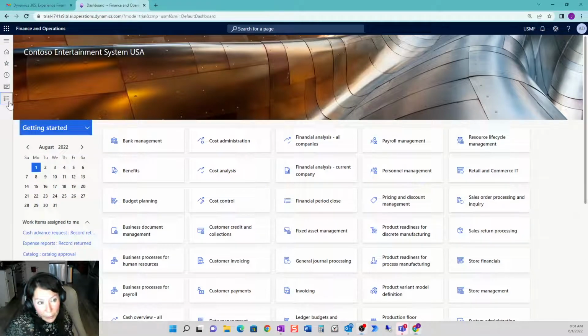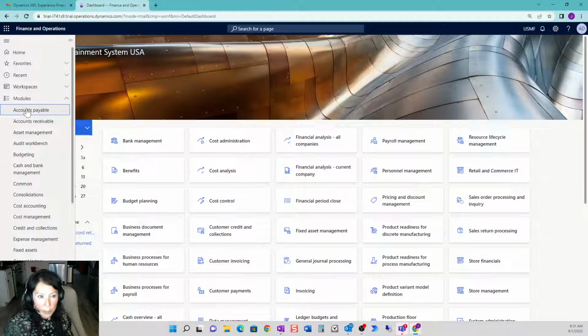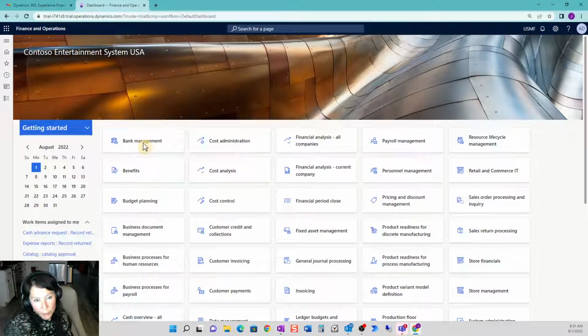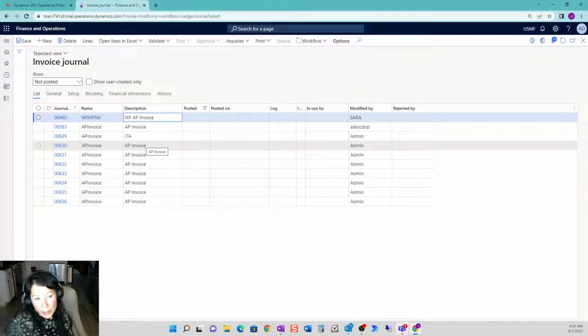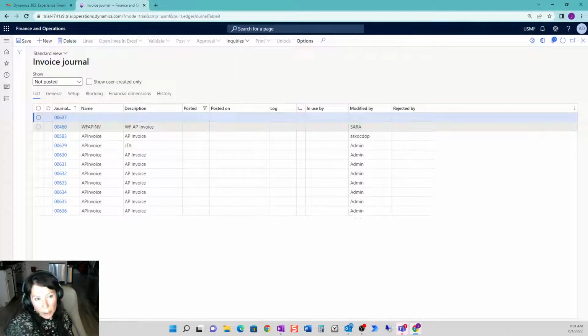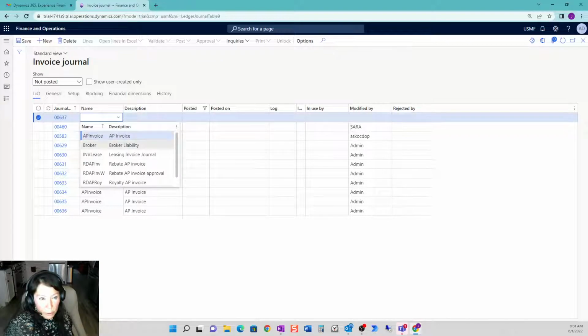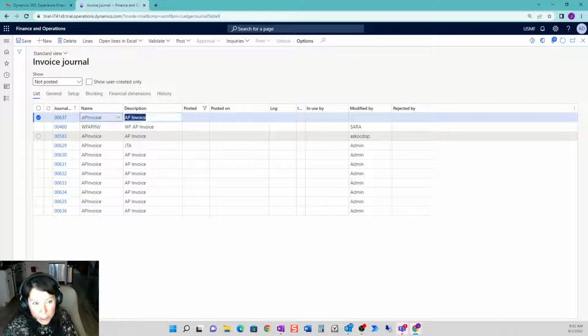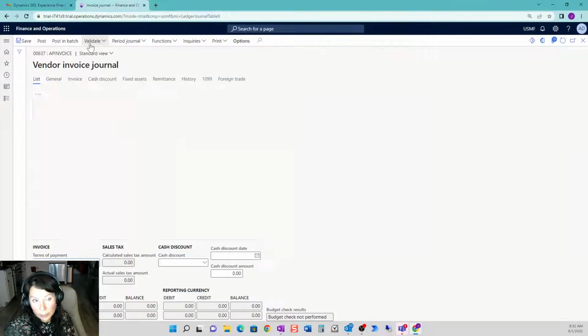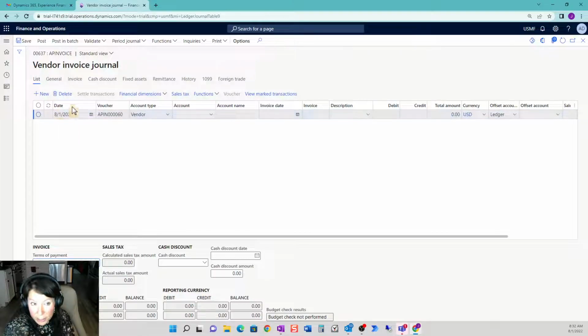Let's get started. So under your modules, accounts payable, when you go to invoice journal, one of the things I want to point out is when you enter a new invoice journal, your session date is very important. So we'll talk about some functionality up here, but right now let's just go to lines. And the date, this is what Microsoft uses for posting to the ledger.